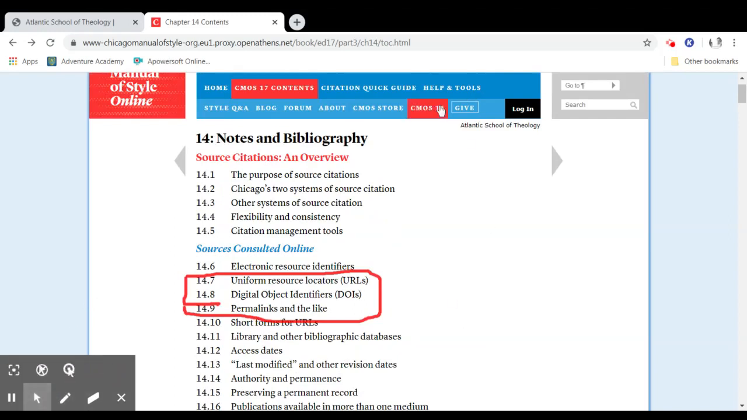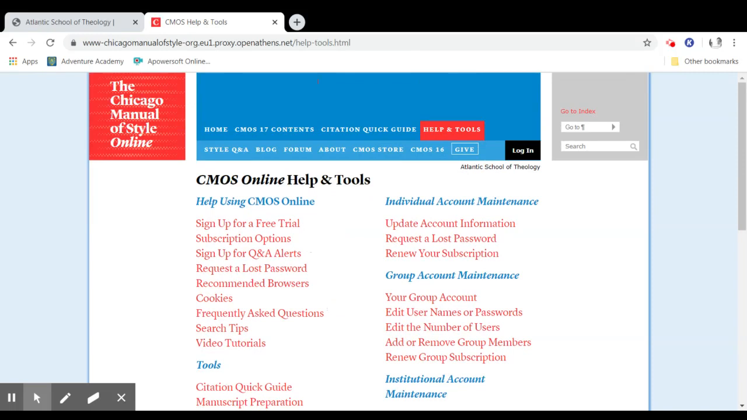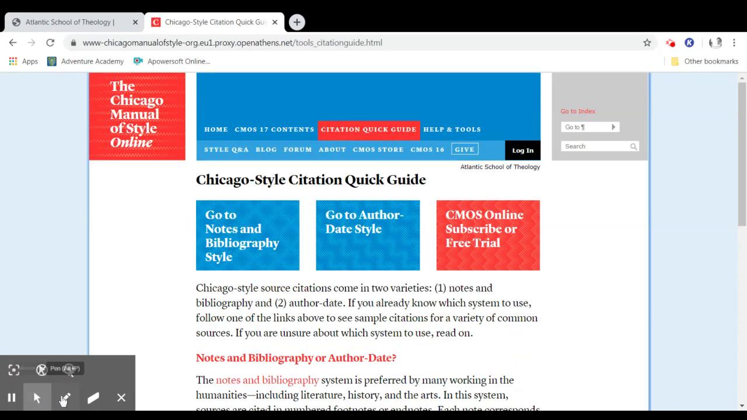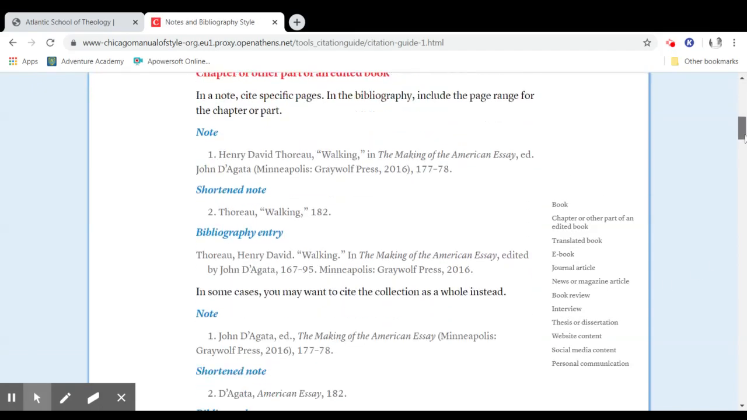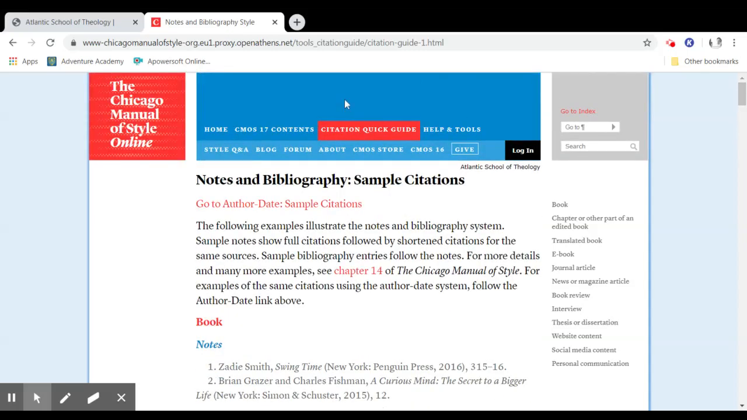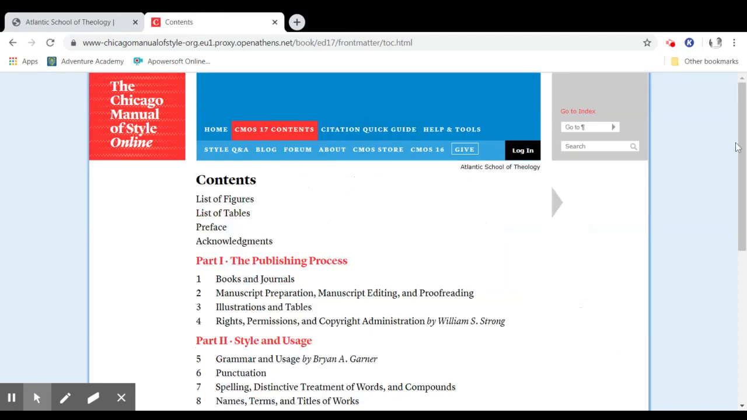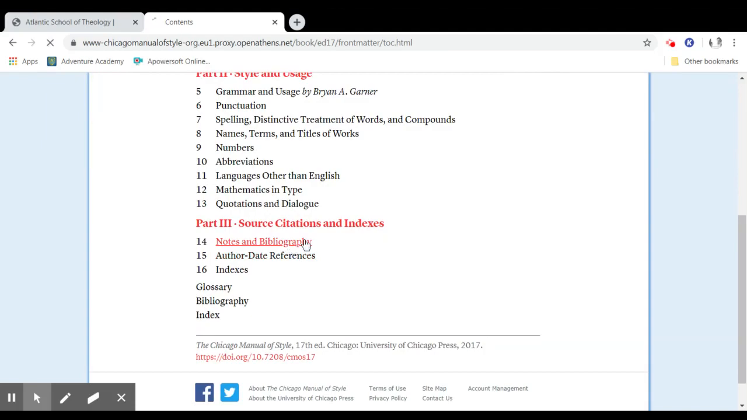and let me show you how you can get back to that quick guide from within Chicago Manual of Style. So you go to Help and Tools, and right here, Citation Quick Guide. And remember, Chapter 14 is Notes and Bibliography. The quick guide is great because it shows you so many examples, but the rules will show you examples as well. So when you are clicking around in the Chicago Manual of Style 17 contents, the rules will give you examples. Let me show you quickly.